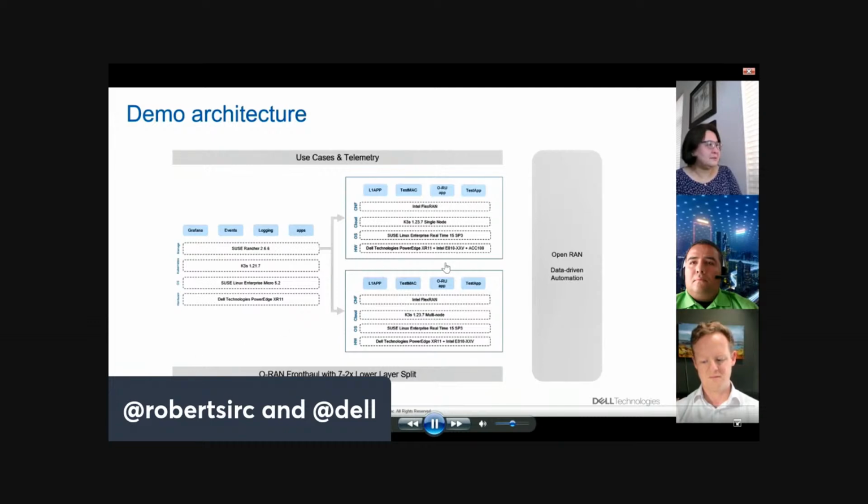For the downstream cluster, we are running Suse Linux Enterprise real-time to perform the real-time performance and to be able to run Layer 1 app, test MAC, and also the RU simulators. So with this, we hope we can provide the value for the Open RAN data-driven automation.